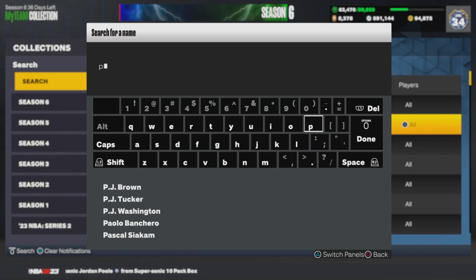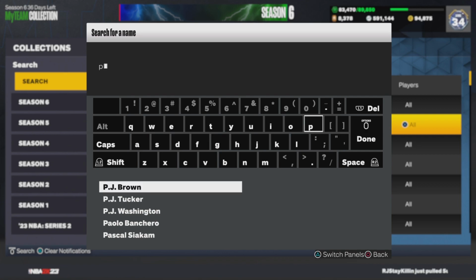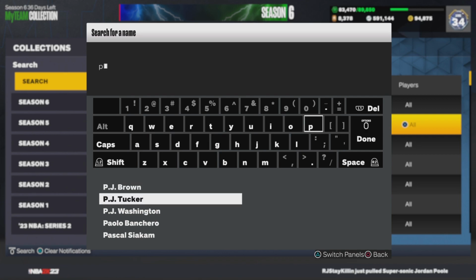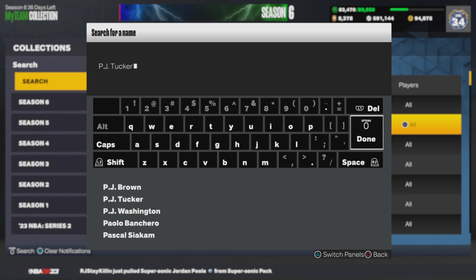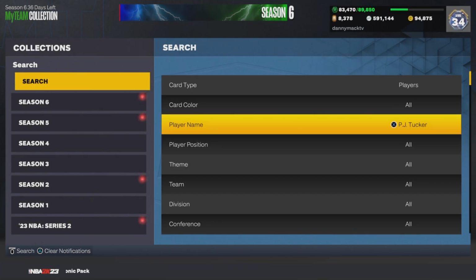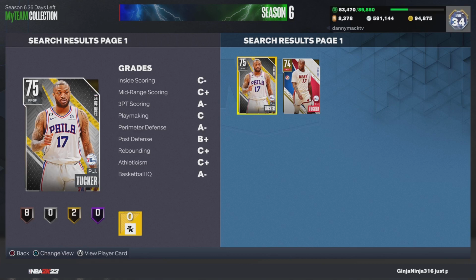So I'll just type in P, and then you press at the bottom. You see the switch panels. You press the triangle button, which is the Y button on the Xbox, and it'll bring up PJ Tucker. And then you press what's called the options button, which is the button at the top that has 3 lines, or on the Xbox it could be in the middle to the right, to the left of the 4 buttons, but it's got the 3 lines. Press on that, and it'll bring it up here, and then you press on that again, and that'll bring up whatever PJ Tucker cards you have.